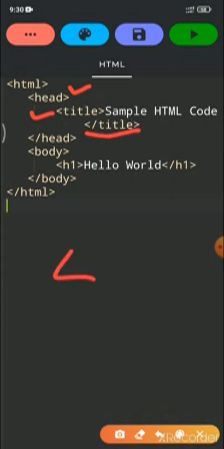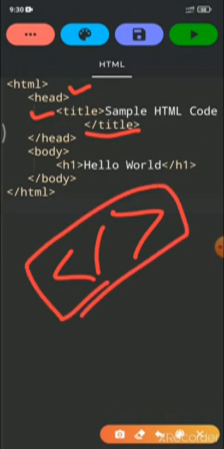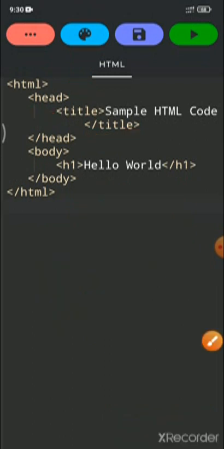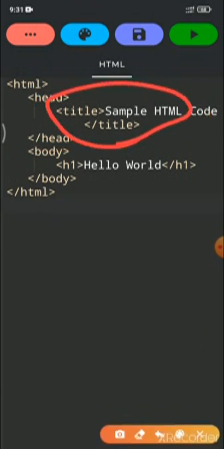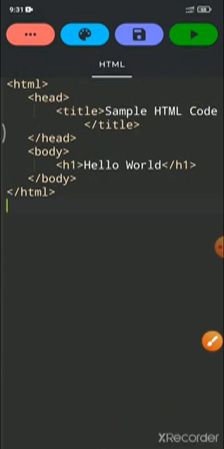How to close the tag? By using a forward slash. See, this is the closing tag. When you use a forward slash, then the tag gets closed, because it's very necessary to close the open tag. Whichever you open, you have to close it. Now in the same way, see, here the head tag is open and here it is closed, because this is the header part of the web page. The title tag is used to show the title of the web page. When you open your web page in a browser, this title is going to display in the title bar.